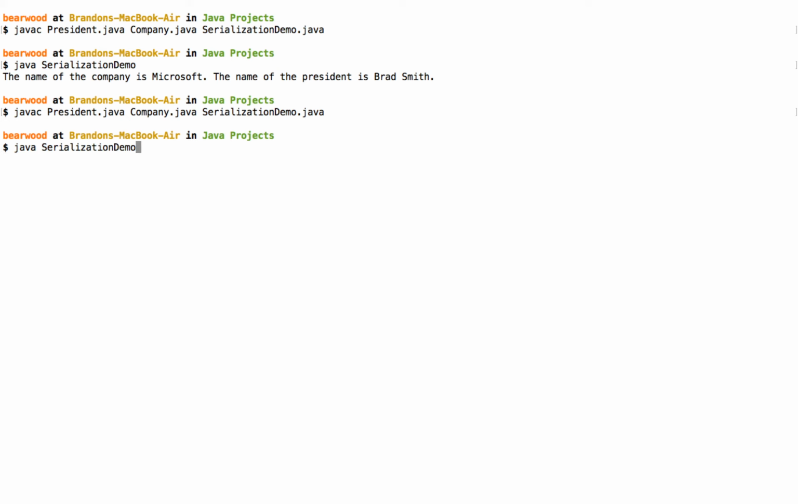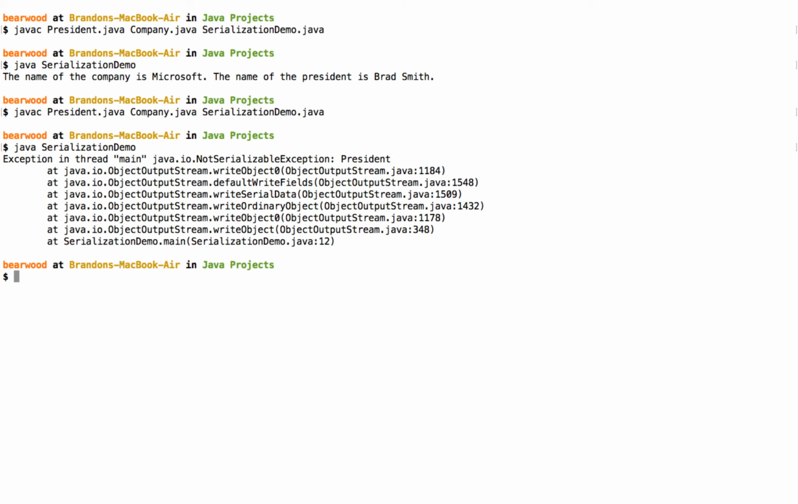So everything will compile, and then we'll run it, and we'll get this exception right here where it'll say not serializable exception, and it's warning us about the president class. So we need a way to work around that if we choose that we don't want president to be serializable, but we still need to be able to run this program anyway.